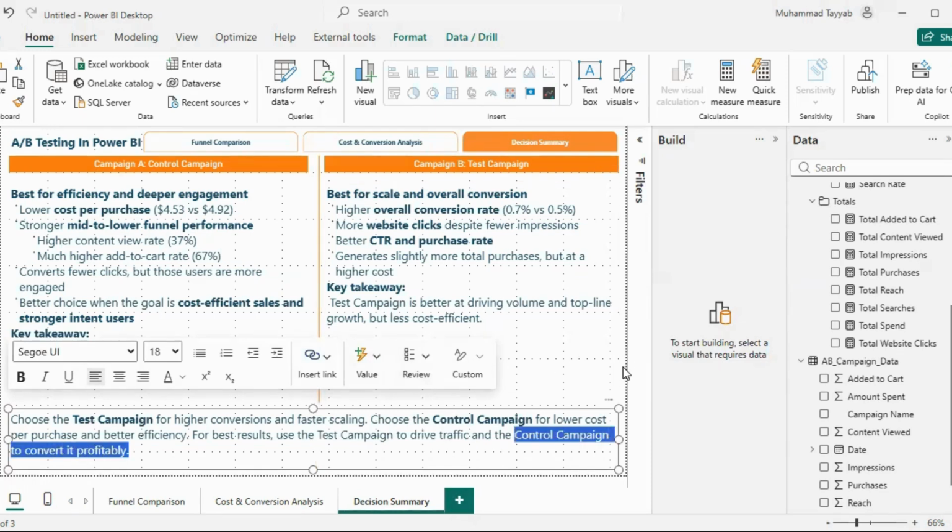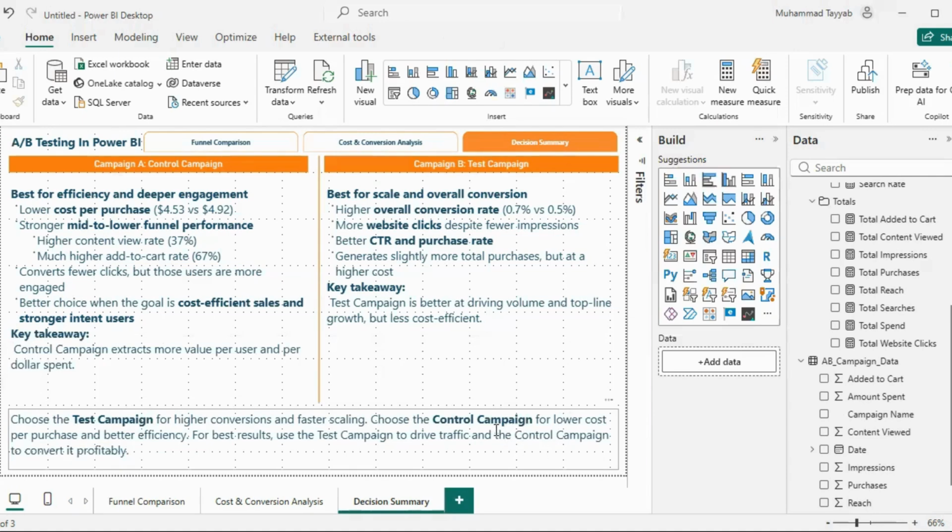That would also be a very good decision that we can make by looking at the data for the campaign A and then the campaign B. So yeah, which campaign is better? Again, if the goal is growth, reach, and overall conversion, the test campaign is the better one. And if the goal is cost efficiency, stronger engagement, and better value per dollar, the control campaign performs better. So this is how A/B testing should be presented in Power BI, not just charts, but clear insights and business decisions.